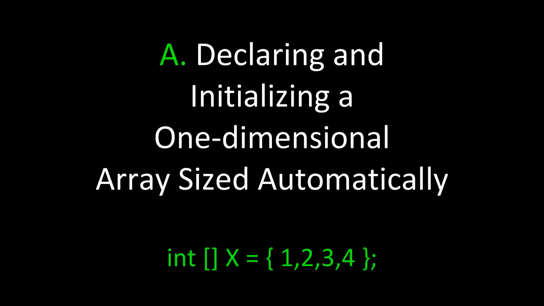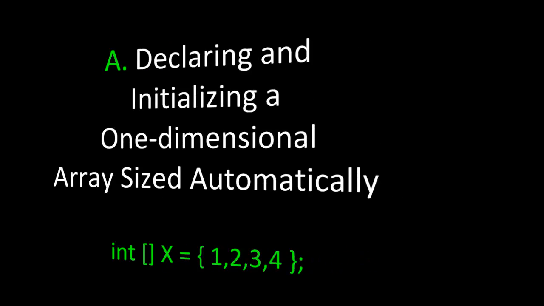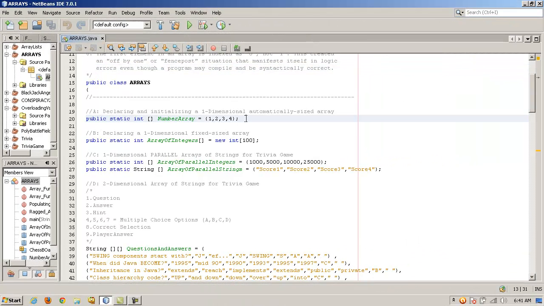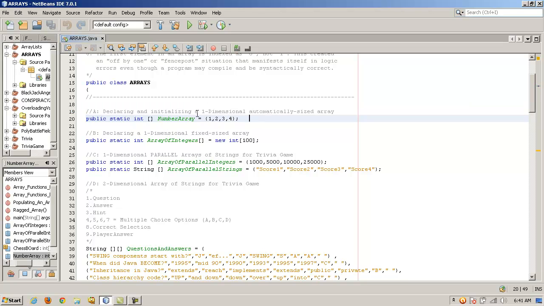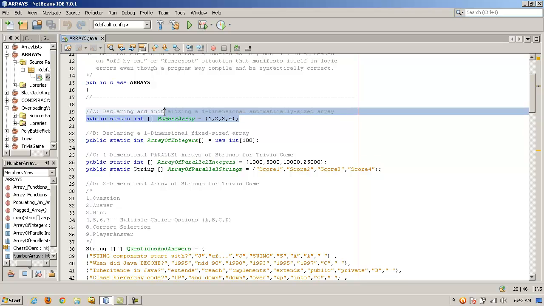Declaring and initializing a one-dimensional array sized automatically. So I have several arrays here, and in the first example, A, we're declaring and initializing a one-dimensional automatically sized array. In other words, we're not passing a number and creating it of a fixed size, but its size is automatically determined by the number of values that we specify as its elements, number of objects. Now, once this statement is executed, then that array is of a fixed size, and we can't really resize it. But this way I don't actually have to count out the number of objects and then populate the array with objects in a separate step. This is all in the same step here.